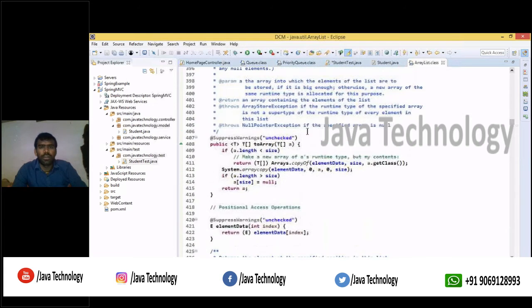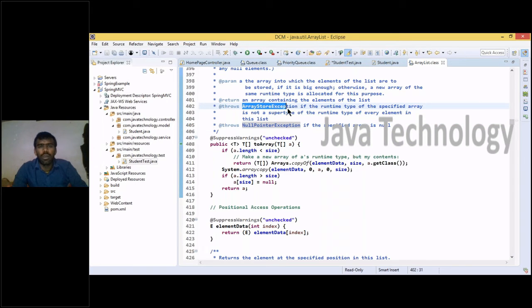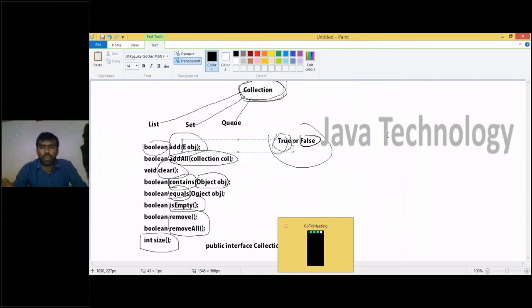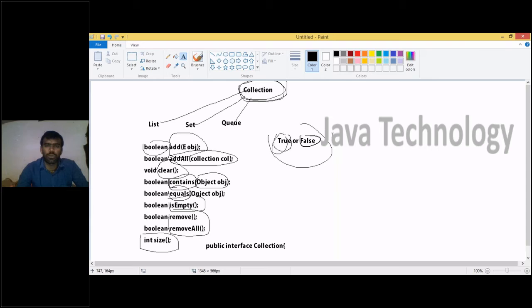And see, NullPointerException, as I explained. One more exception called ArrayStoreException. So we have different types of exceptions. If we give different types of values, or access beyond the length of the particular object, in each case we are going to get an exception. These are the most common exceptions that keep repeating.